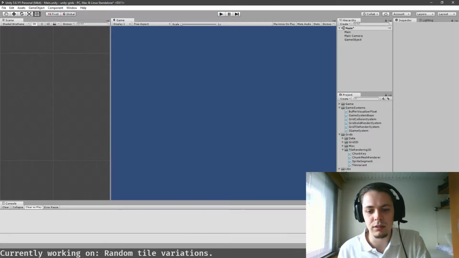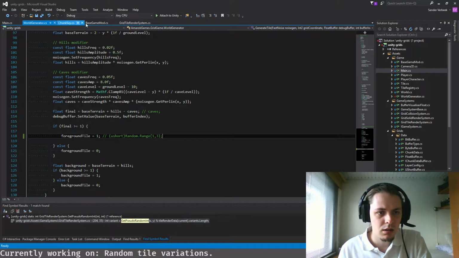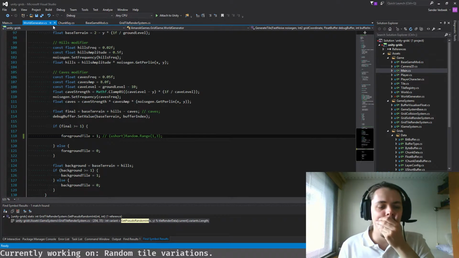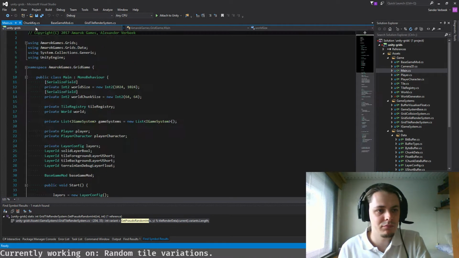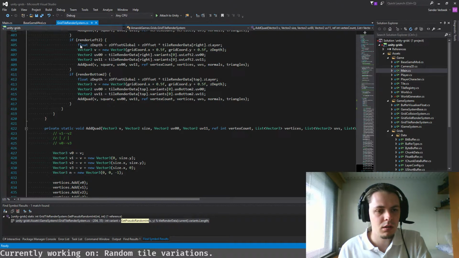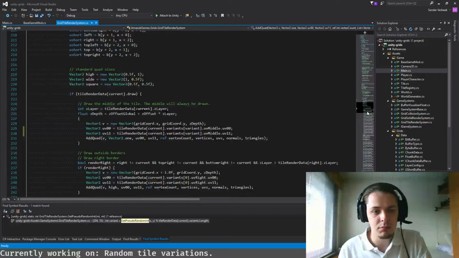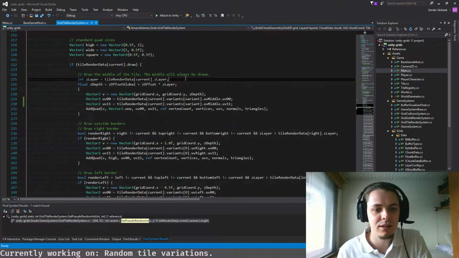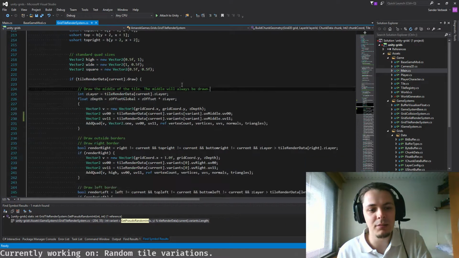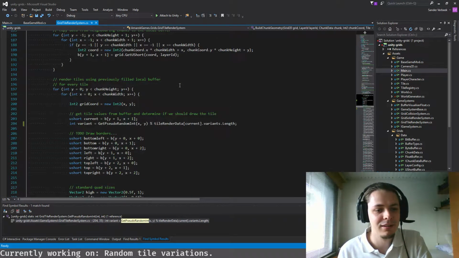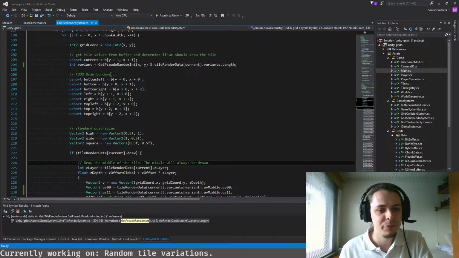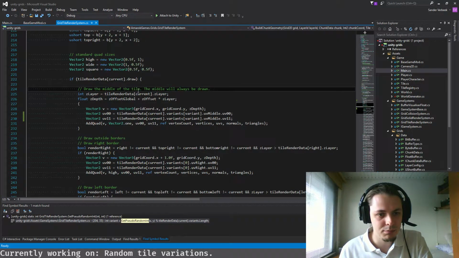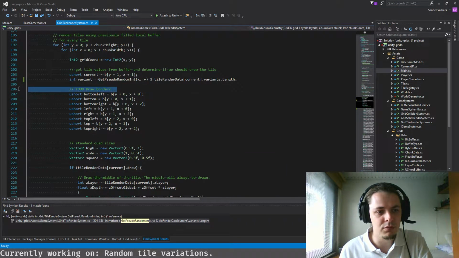Let's turn this off for now. This is not needed. Okay, now I'm going to have to dive into this horrible piece of code. It works, but it might have been better in a different way. I can remove this to do.